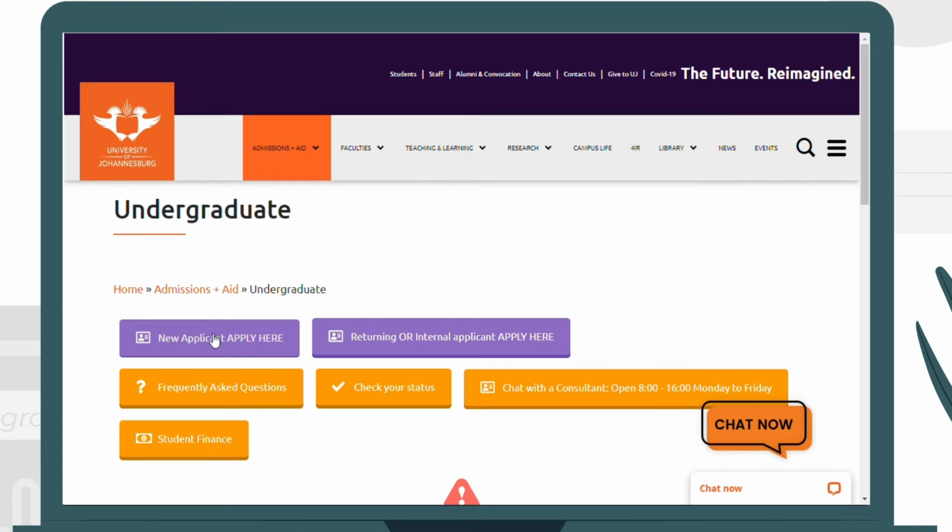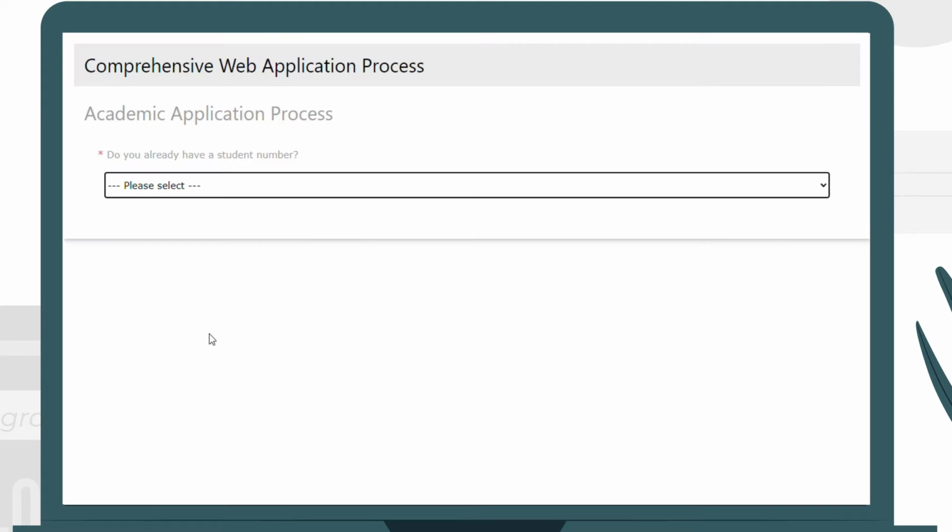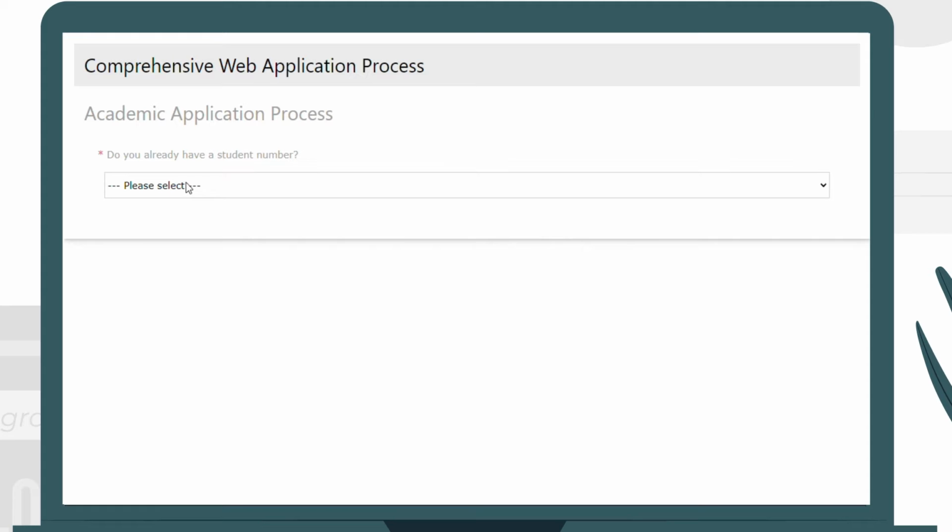On this screen you will select New Applicant. Apply here. You will be directed to the start of the relevant application form. I will go through the screen and select the relevant answers, firstly checking if you have a student number. You will only have a student number if you are a returning or internal student, so this is not relevant if you are in high school, so we will select no.